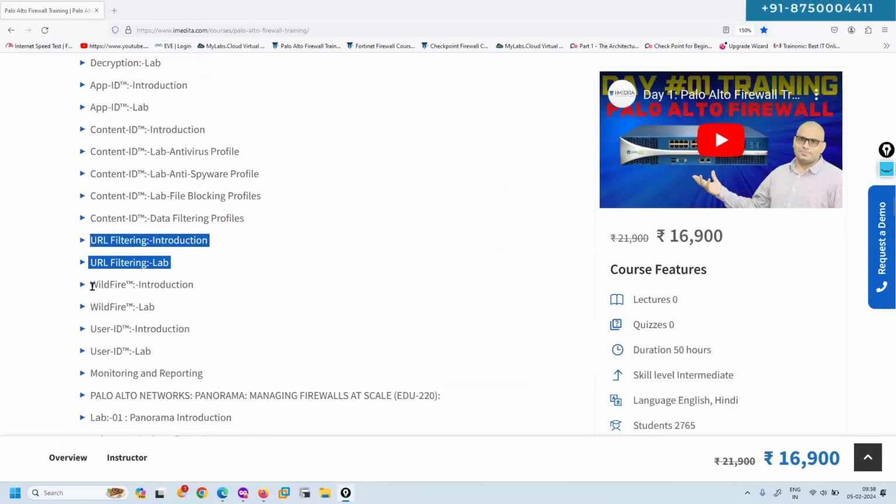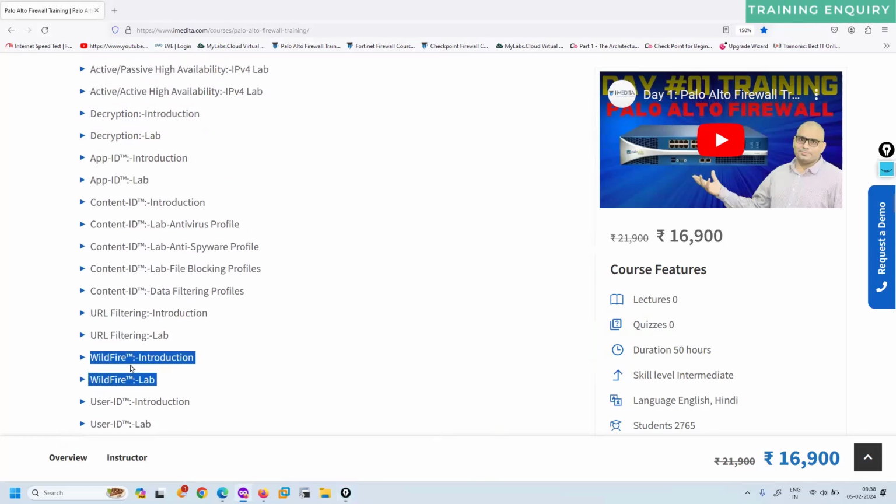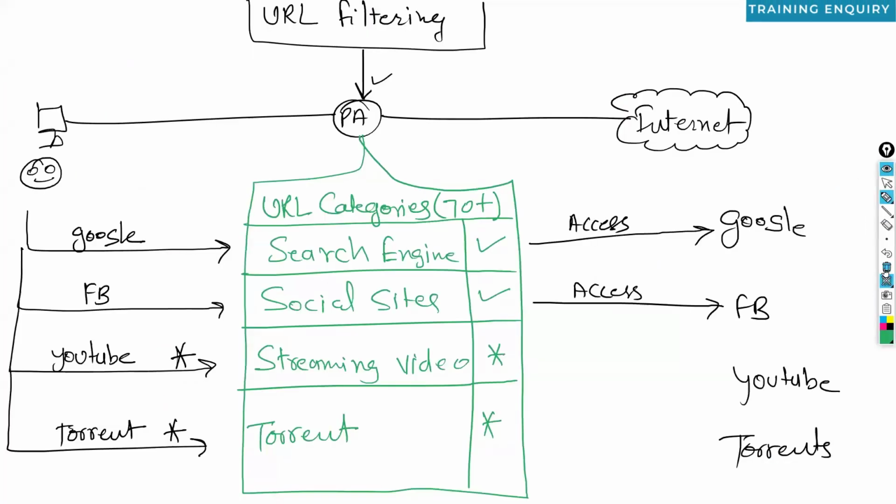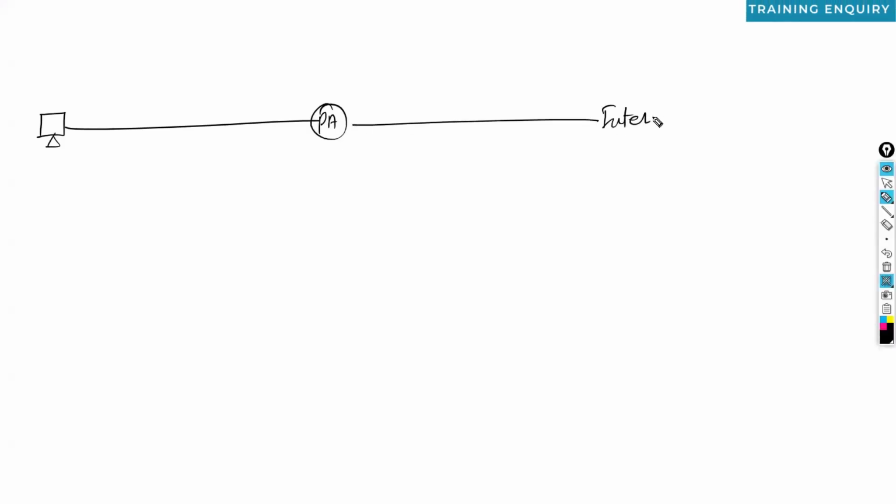Next, we have here WildFire. So, what is WildFire? Let's understand it. To understand it, let's go through with a diagram. Here we have a PC connected with Palo Alto. Palo Alto is connected with the internet. The internet is connected with a public server.